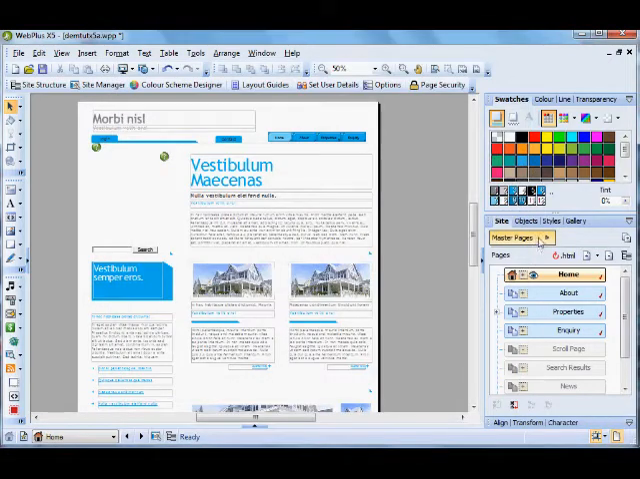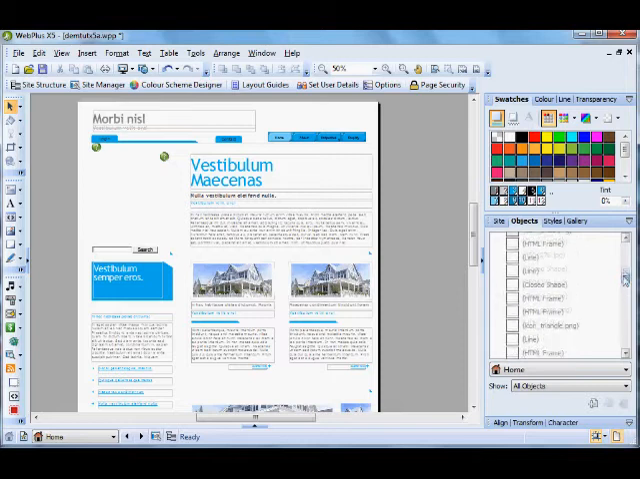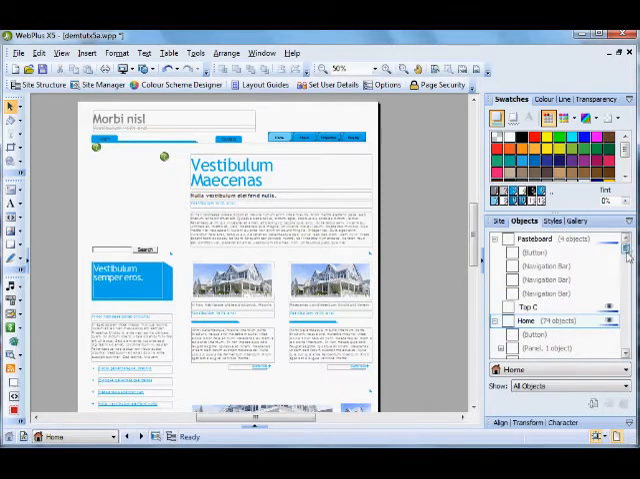Coming down, you've got a new tab. By default it's next to the site tab, called Objects. I'm on the home page here, and all the objects on the home page are listed, and you can see them here on the pasteboard. So if you've got an object a couple of thousand pixels down off the page, it can cause troubles, and you can find it easily by selecting the item and you can delete it.